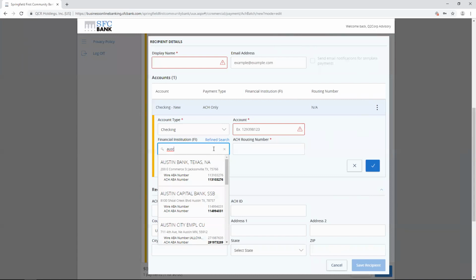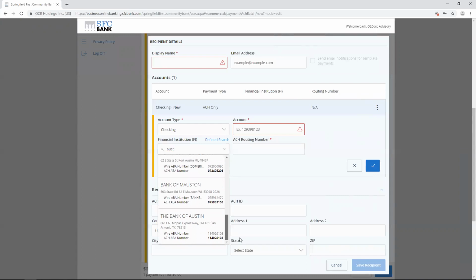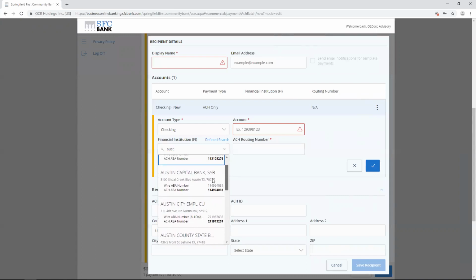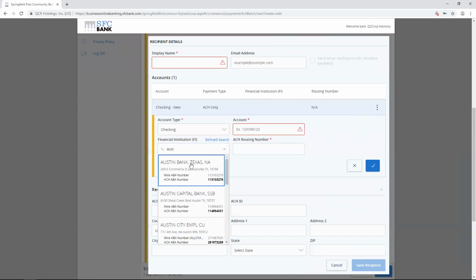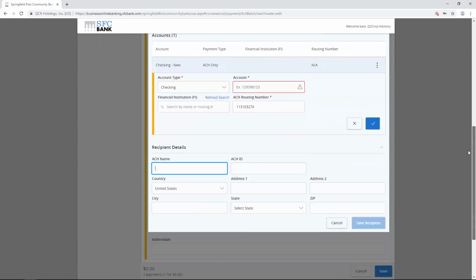In my case, I started typing in Austin, so it's going to give me a list of the different financial institutions that have Austin in the name of the institution. In this case, let's say I'm going to do Austin Bank, Texas. You're going to see that it now automatically filled in that ACH routing number for me. I can click on Save to save that information. And then I have additional details I can add for that recipient as well.